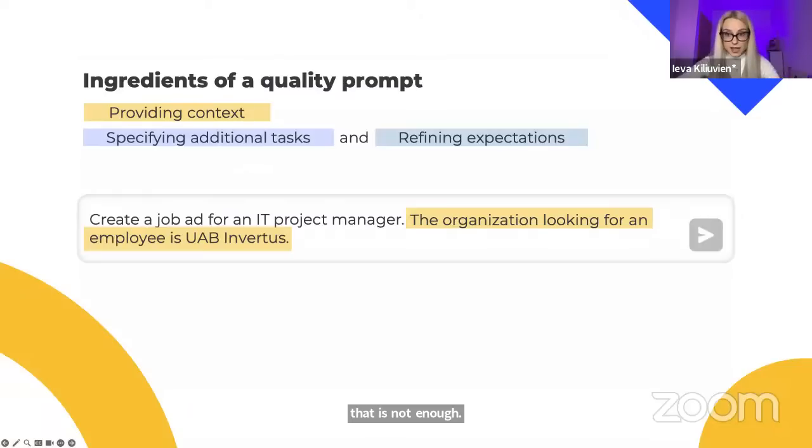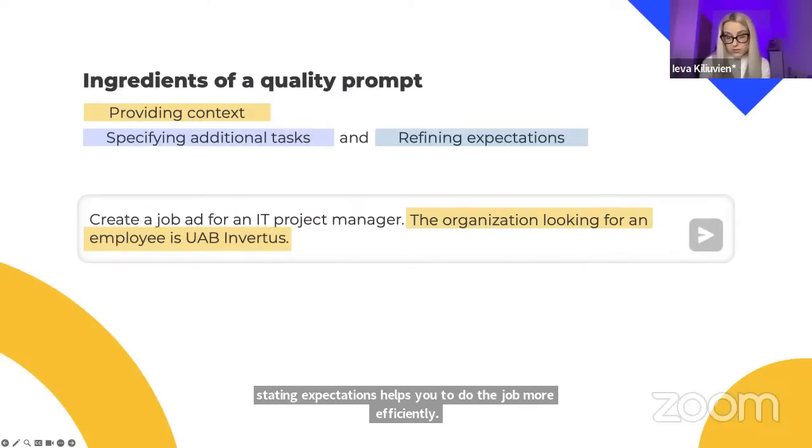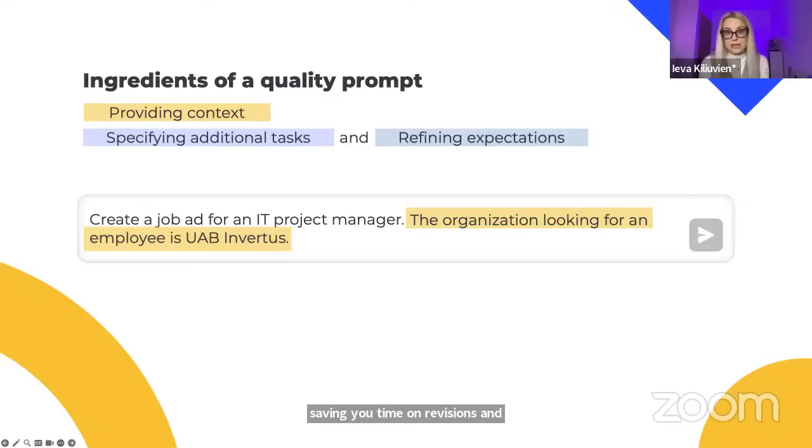So the second step is specifying tasks and refining expectations. What do you want it to do? You have to remember that artificial intelligence doesn't know you, yeah, and doesn't know your situation at all. So the more clearly and precisely you formulate a task, the more effectively it can act. So stating expectations helps it to do the job more efficiently, saving you time on revisions and of course ensuring you get exactly what you need the first time.